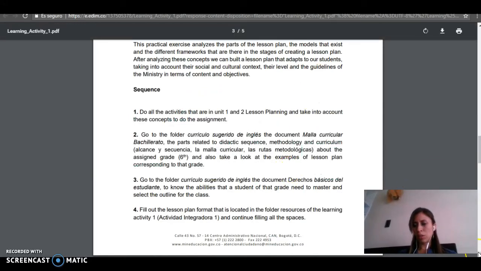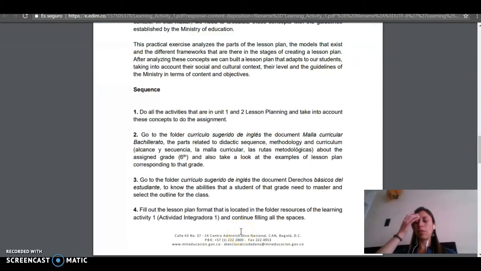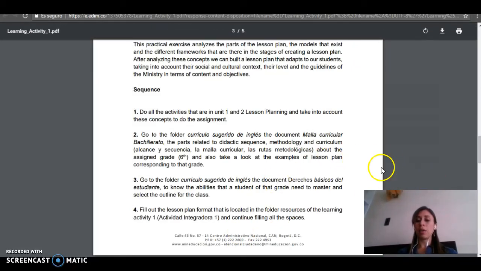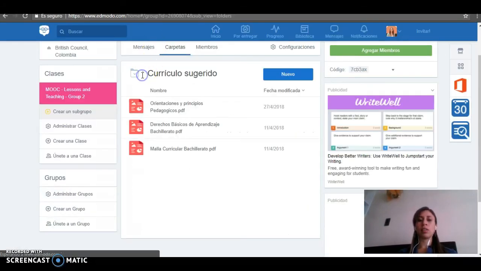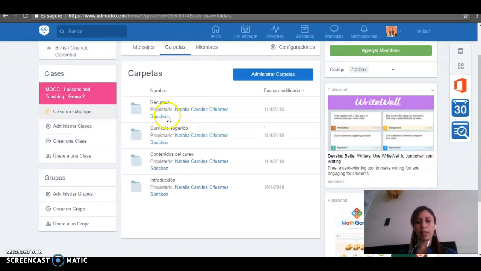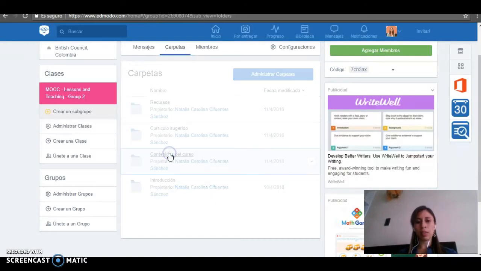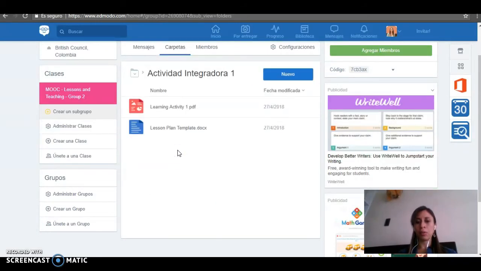So once you have read these two documents, this information based on 6th grade, you're going to fill out the lesson plan format that is located in the resources folder of learning activity 1 or Actividad Integradora 1, and continue filling in the spaces. So we're going to get back to this folder, Actividad Integradora, in Contenidos del Curso, Actividad Integradora 1, and this is our lesson plan template.